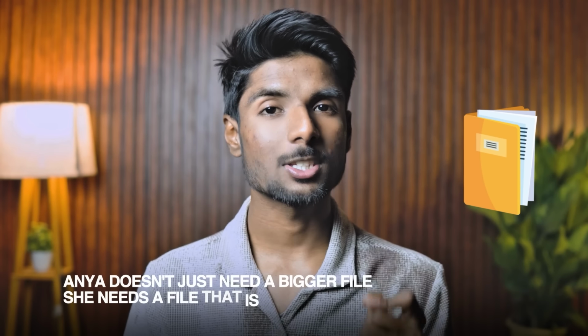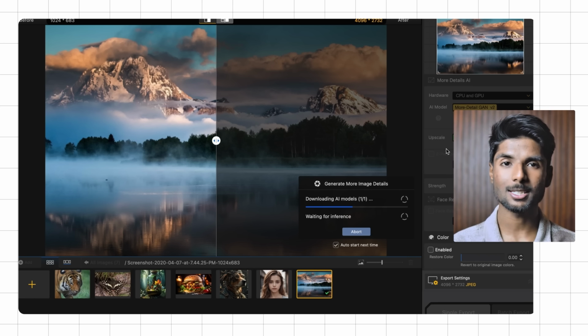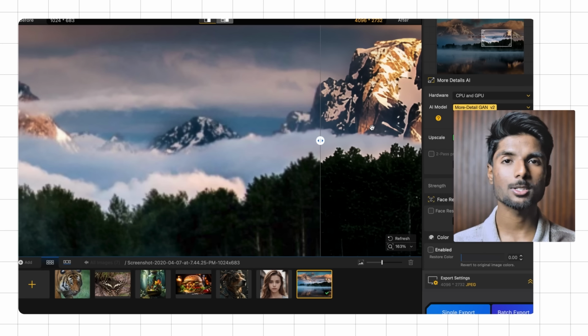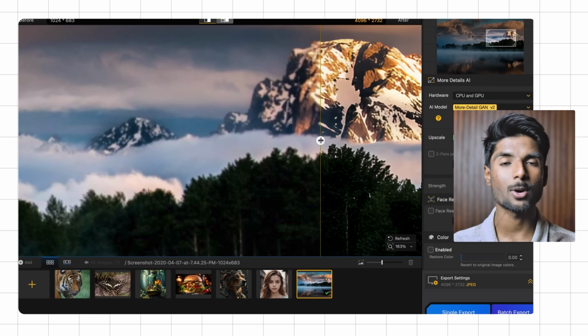And at this point, Aiarty goes from enhancement to alchemy. Anaya does not just need a bigger file, she needs a file that is smarter. She enters her picture and sets a goal for a 300 dpi print at 60 inches, which is a much higher resolution than what she originally had. And Aiarty rebuilds the image using its advanced upscaling engine, which can reach up to 30K resolution and 1000 dpi.